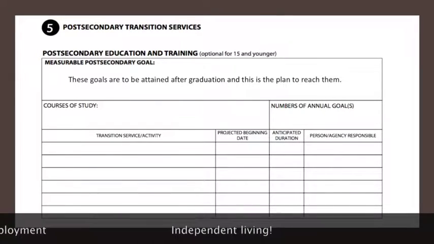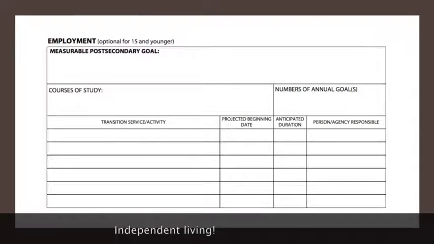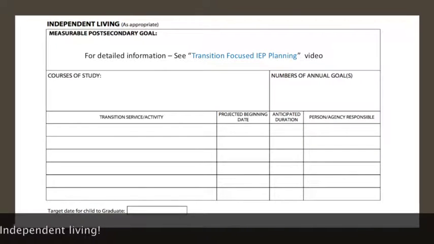So you have to do it for education and training. This also has to happen for employment, as well as independent living. For more detailed information on this section, please see the transition-focused IEP planning video I put together that goes into a very serious amount of detail when it comes to planning for each of these areas, and it will give you some additional tools to work with students and help them be more independent.